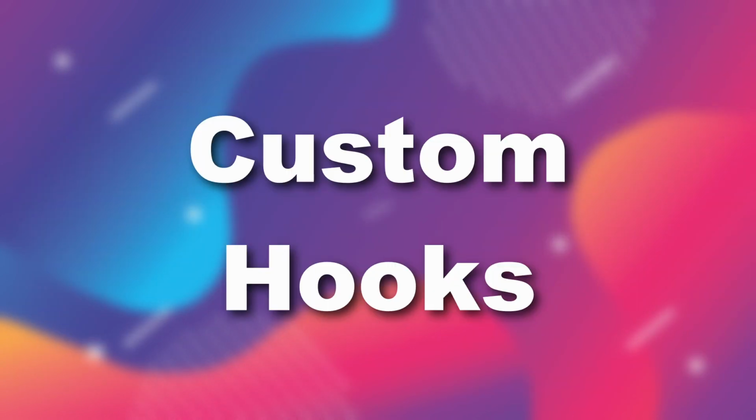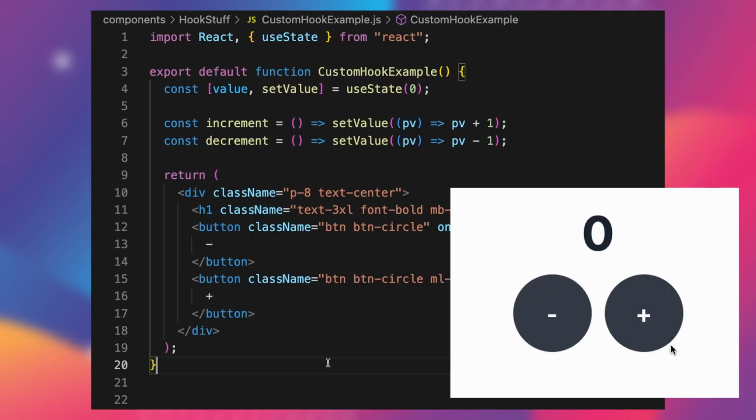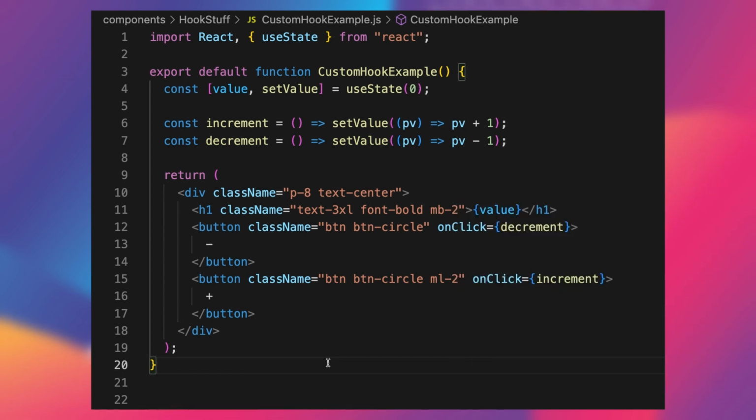Tip number 10, writing custom hooks. In this example, I've got a simple counter app with a value as well as increment and decrement functions. This is fine, but if we want to reuse this logic, we can do that by creating a custom React hook. Custom React hooks are actually super simple.